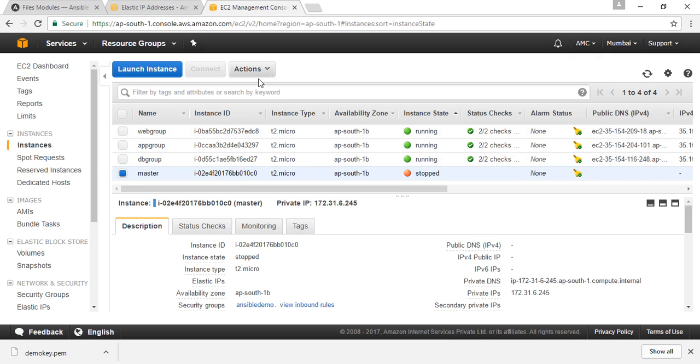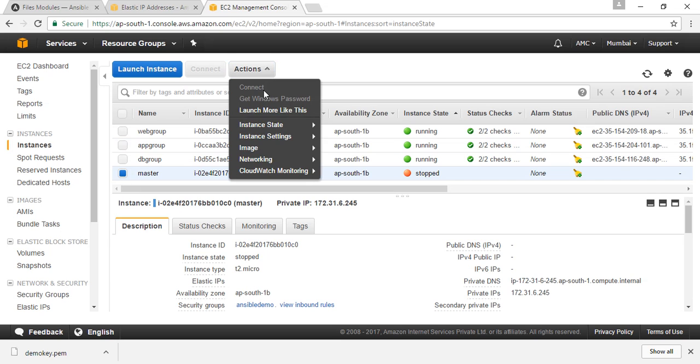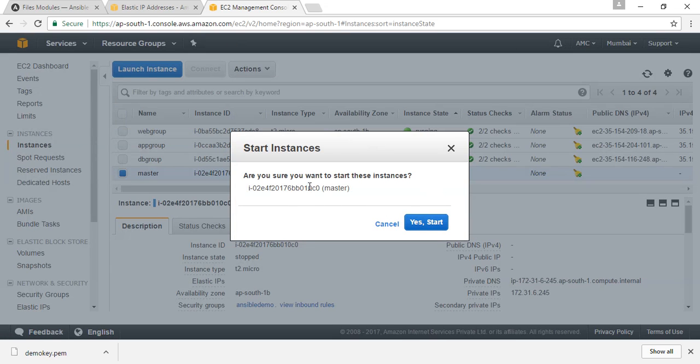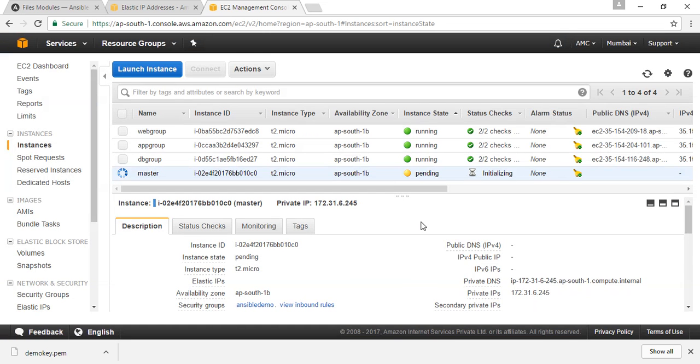Now what I will do is, I selected master. It's already been selected. I'll go to Actions, Instance state. I will start it. Are you sure you want to start this instance? Yes. So when I start this, I'll be getting a new public IP. To avoid this, I will be assigning an elastic IP. If I assign an elastic IP, even if I stop and restart it, this public IP will not be changed. It'll retain the same public IP.